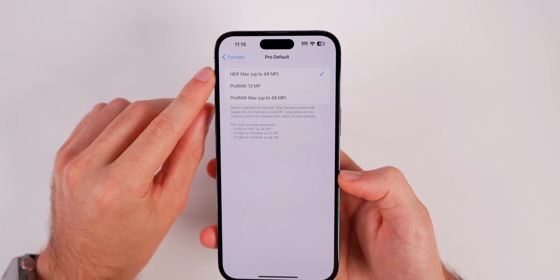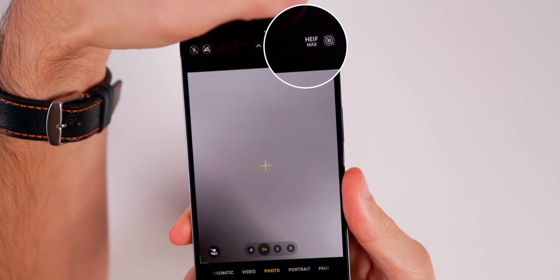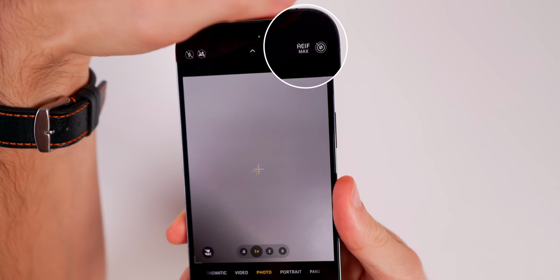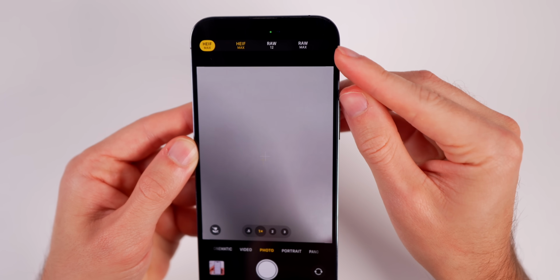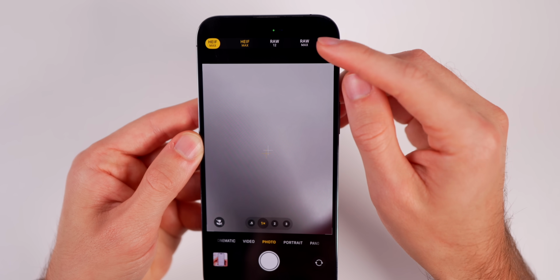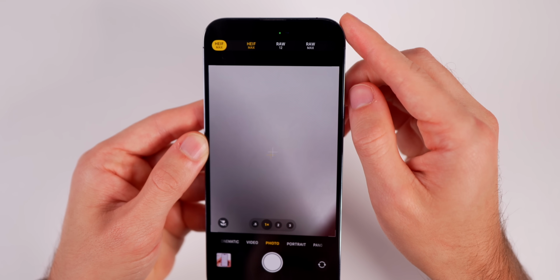So I would highly recommend changing this, and you can also go into the camera application, and now up here in the top right hand corner, you will see that we have an option for HEIF Max. You could turn that on or off, and then if you tap and hold on that, you have the option to choose your setting on the fly. So if you want to switch it over to regular Pro RAW, you can do that. Or if you just want to switch it over to RAW 12 megapixels, you could do that from there as well.